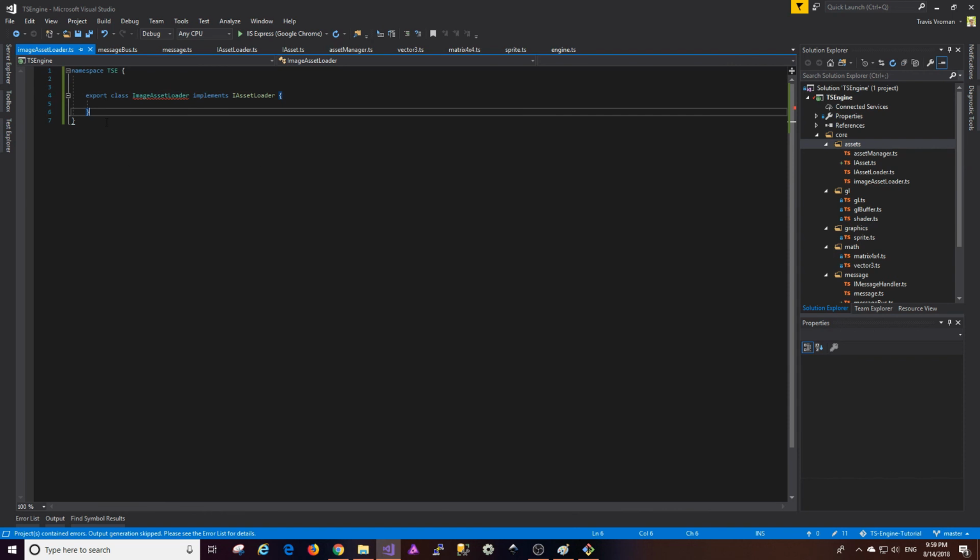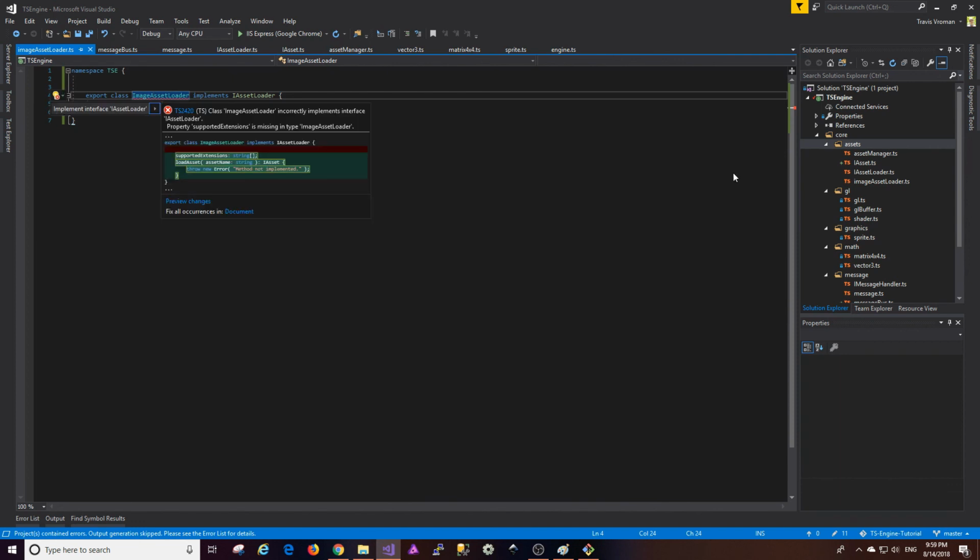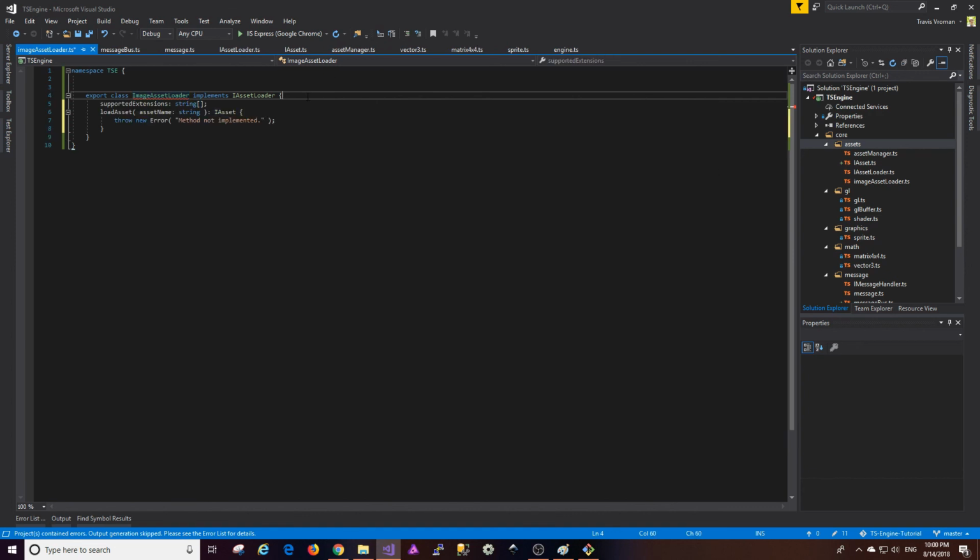a quick keyboard shortcut in Visual Studio, by the way, is if you click on the text that has an error and you hit Control Dot on your keyboard, in a lot of cases, it'll actually give you a suggestion as to how to fix it. So it says implement interface IAssetLoader. So we're going to do that by hitting enter. And so that very nicely scaffolds some of these things for us, so we don't have to do it manually. All I have to do is add the scope to these two things. And now all we have to do is actually fill these things out.